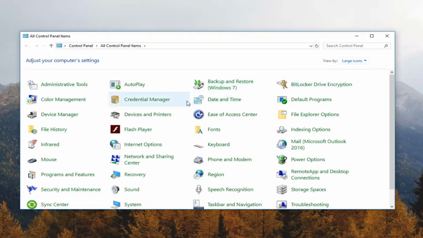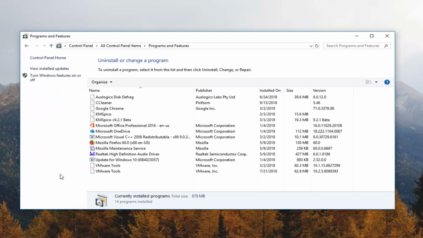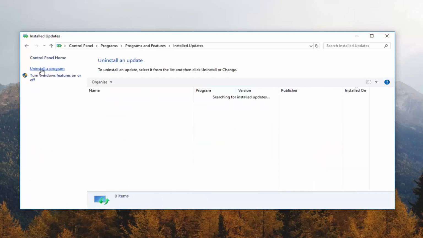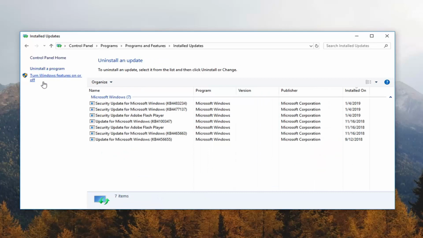Locate the area that says programs and features right here. Left click on that category here. And now left click on the left side where it says view installed updates. At this point, this should generate a list of all the updates that have been installed on your computer.